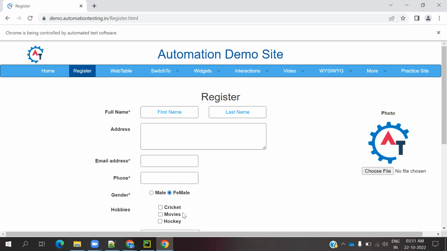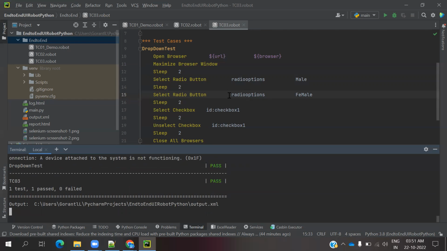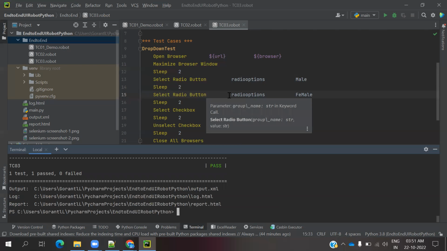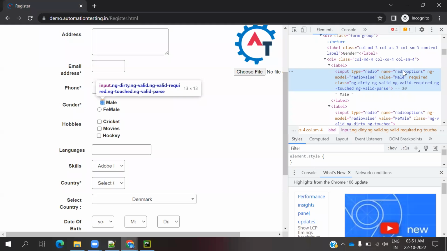Now female is also selected. Now we can check cricketer, uncheck cricketer. Now it is closed. Yeah, I missed out: I used the name, but we are able to use the group name. The group name is nothing but the name of that.